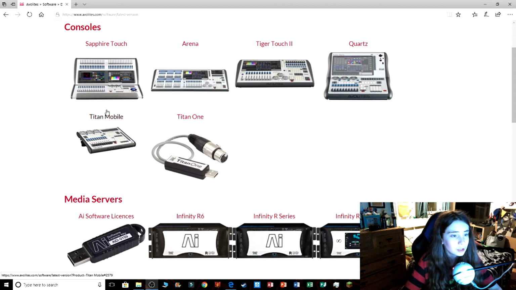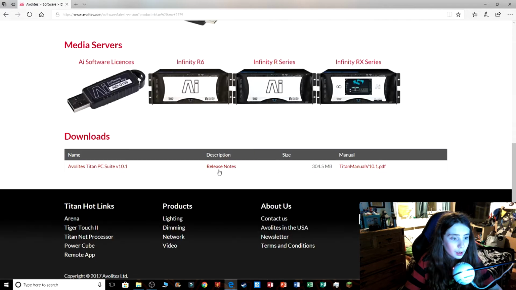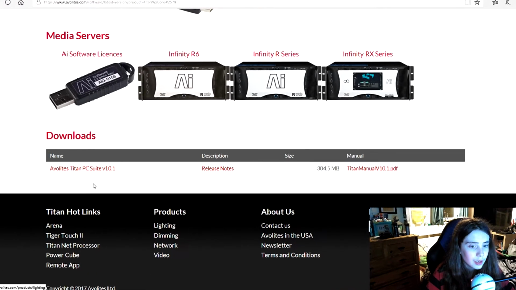So what you need to do is select what console you want to update. So if you've got the Sapphire Touch, Arena, Tiger Touch 2, etc., whatever console you've got, you want to update. I'm just going to choose Titan 1 for now. And all you do is just click it. And then it'll take you down to a link down here.